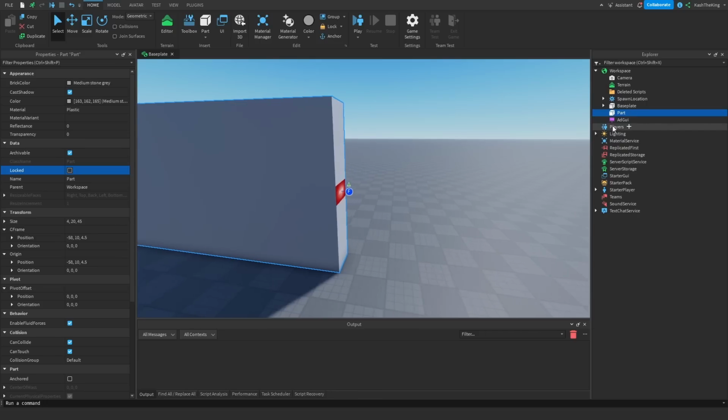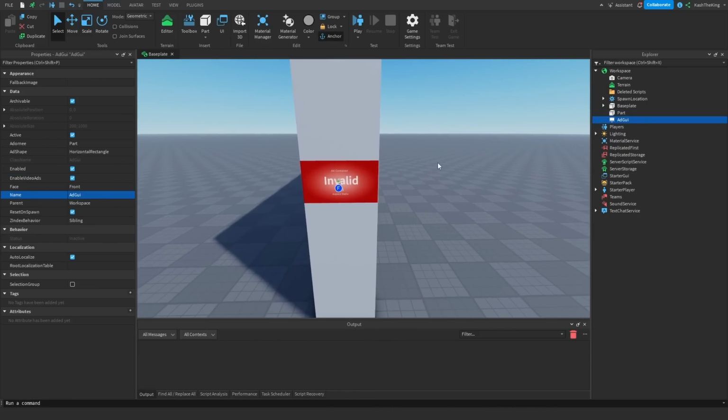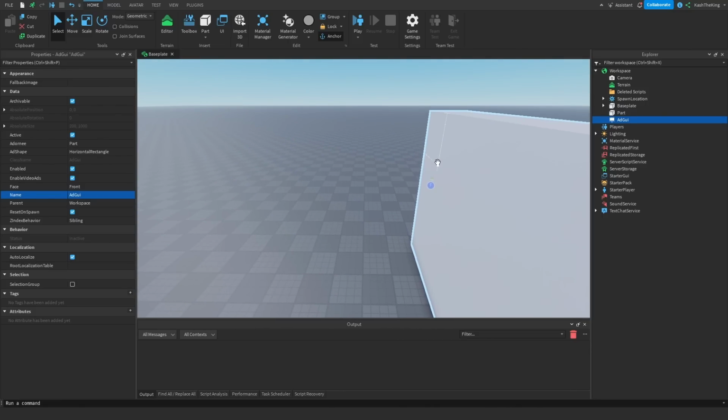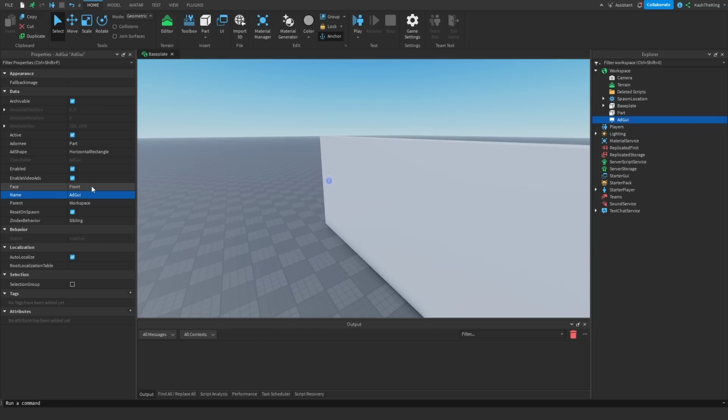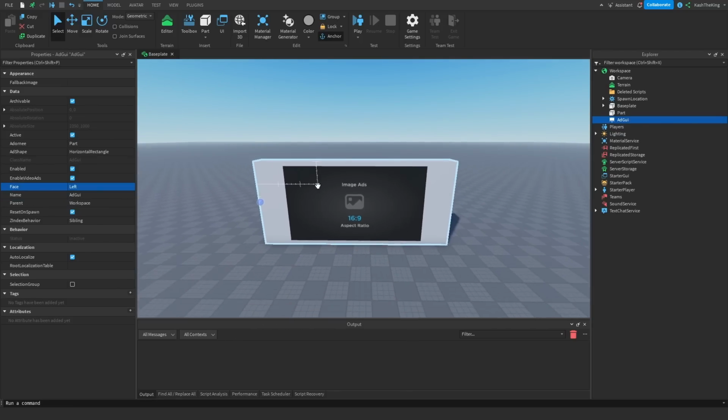So if this is the front side, we can actually change the ad UI to be on like the left side, which would be right here. So if this is facing front and we go to the left side, it would be this way. So change that to left, and now it looks like that.